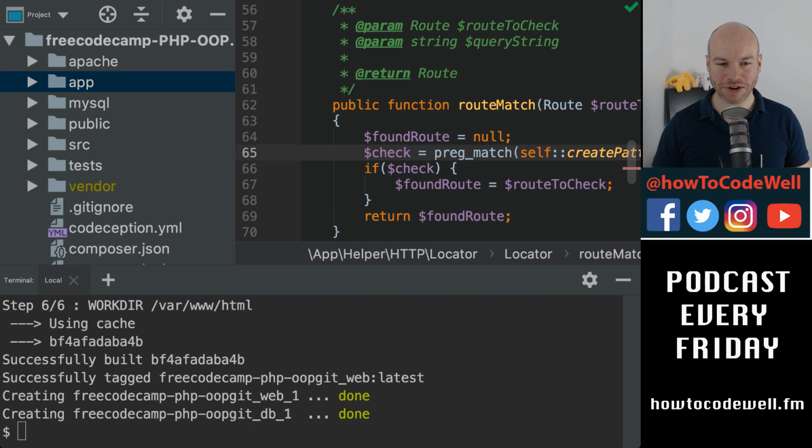Good morning, hello coders. Today we're going to be continuing on the FreeCodeCamp course that I'm building. It's a PHP OOP project, an invoicing application, and we're doing it without any libraries apart from testing libraries. We're building the whole framework behind it, so the routing and the ORM and so forth.